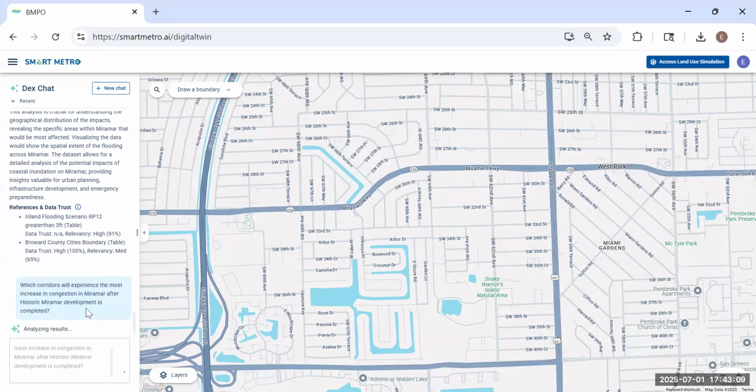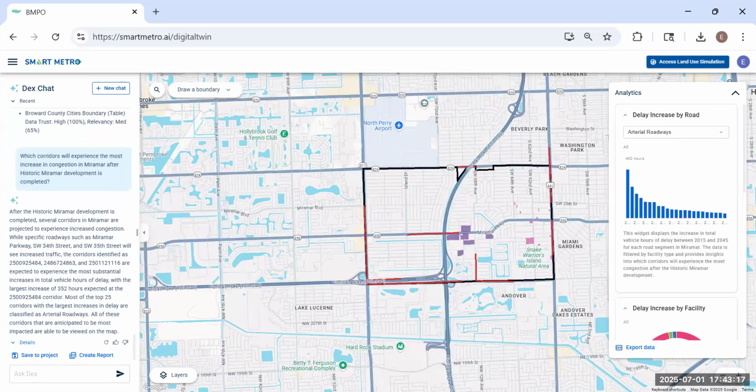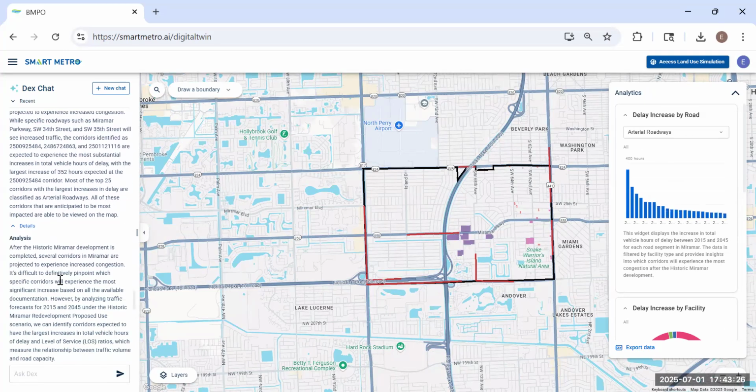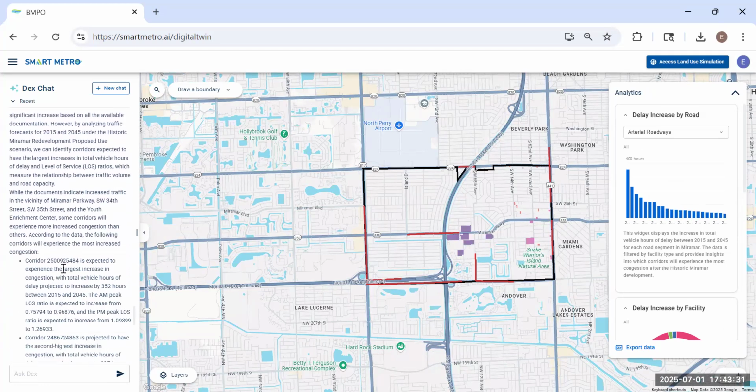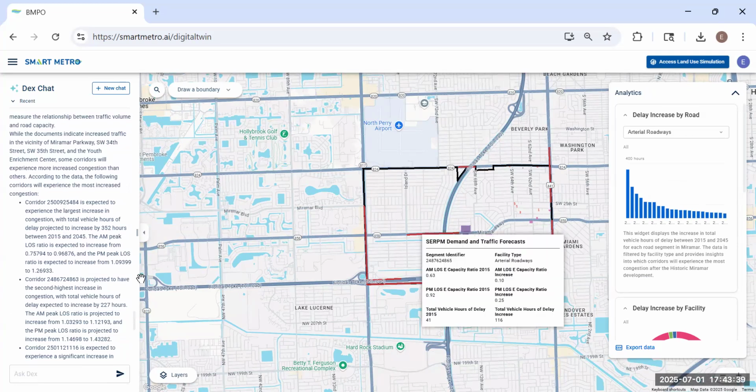So I can ask which corridors will experience the most increase in congestion. Smart Metro is integrating the MPO's travel demand model here, so I can use their forecasts to determine the impacts on my specific study area. Again, on the left-hand side, I see a summary and a brief analysis. It tells me which roads or which segments will see the greatest delays. I can then, on the map, see those very same segments called out here, and if I hover over them, I can see some additional detail about them.